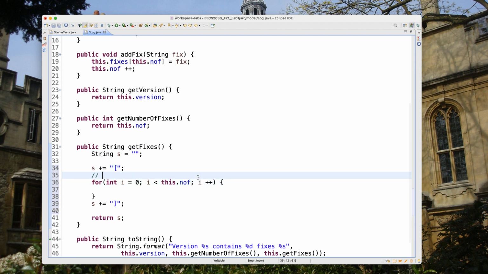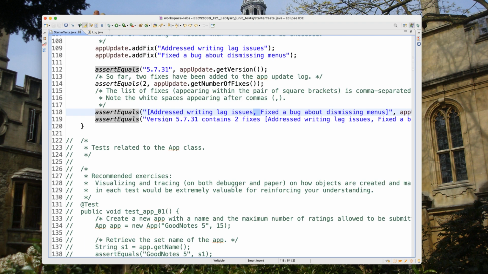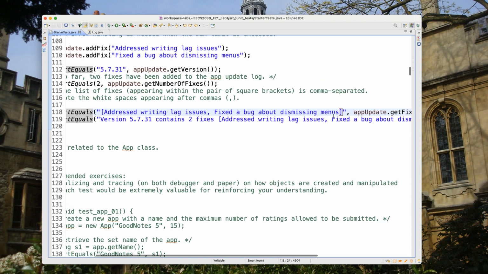Let me put a question here. Why not i strictly less than this dot fixes dot length? All right. And what should we do here? So here we definitely want to include the elements. So we're going to say s plus equal this dot fixes at position i. That's for sure. However, for the comma, you can think about, let's say in this case, we are talking about an array of size 2. However, we're only putting a comma after element 0, right? We are not putting that for element number 1. So we're not putting that in the last element.